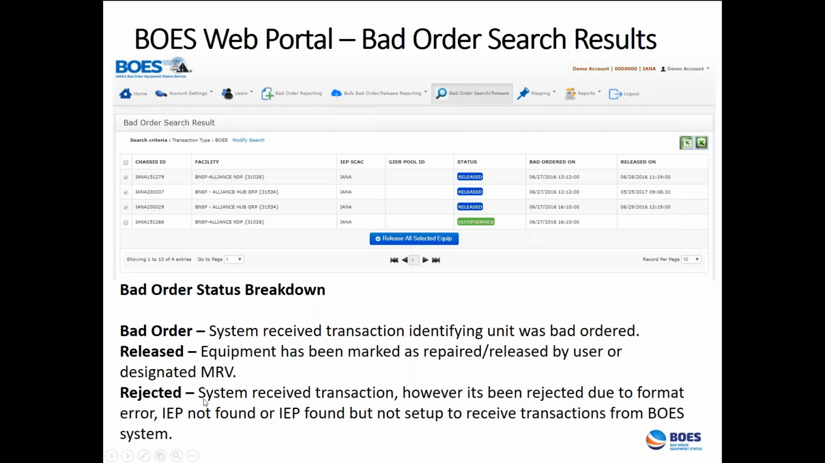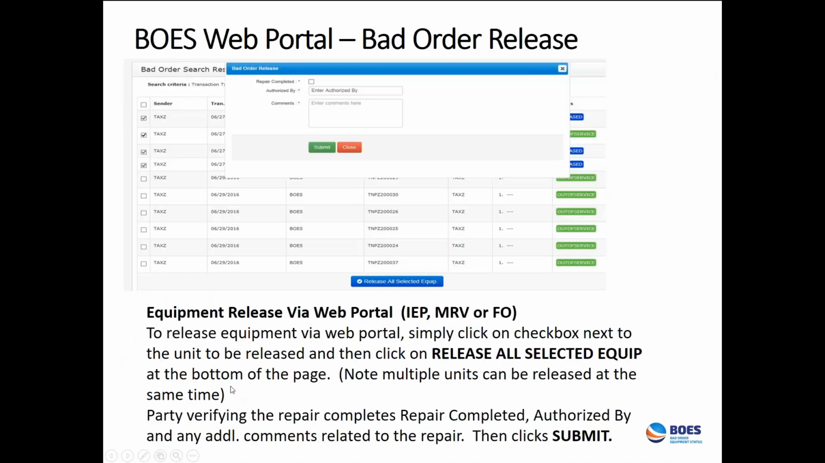This screen just talks a little bit more about the statuses that I just went over with you. So we'll move on to the next screen, where it actually shows you, once you've made your selections as to what units you want to release, you'd click the Release All Selected Equipment. You'd get this pop box where you'd simply click the Repair Completed. You'd enter who's logged in as the party that's authorizing the release of the equipment, and then any comments that they would want to include with that, and then click the Submit button.